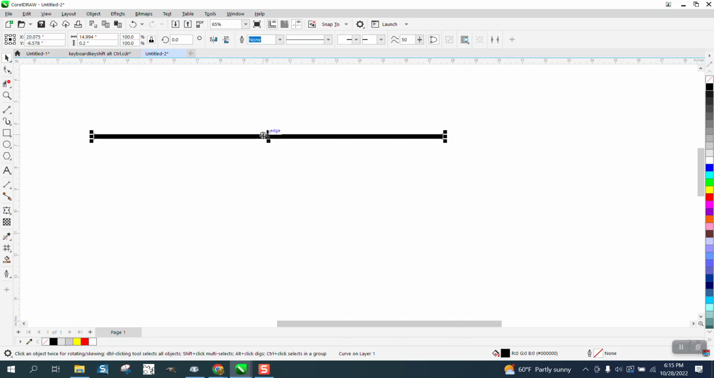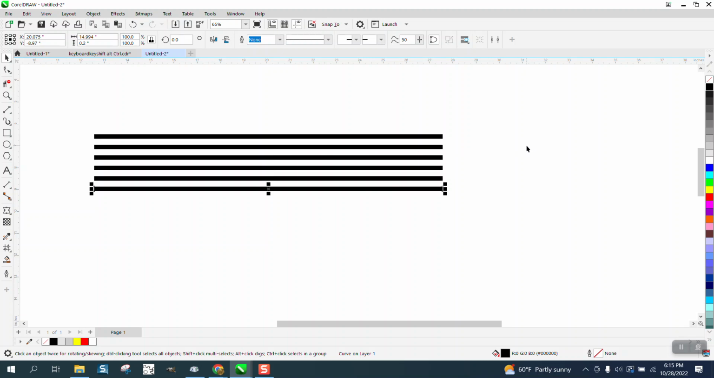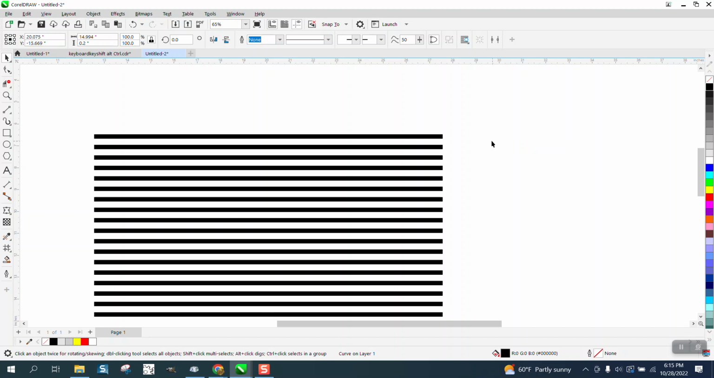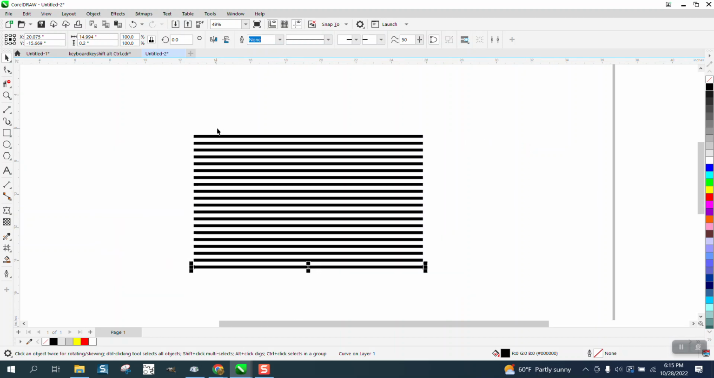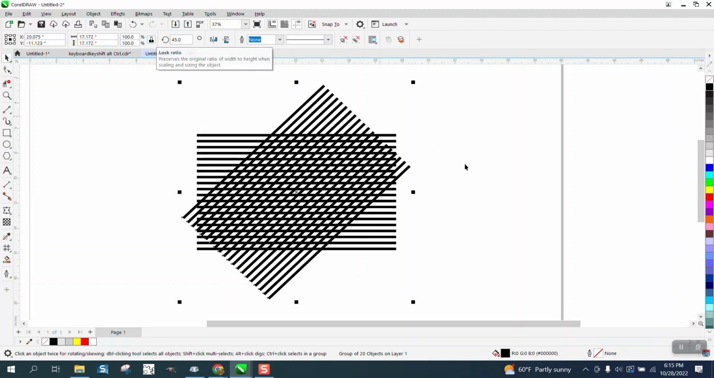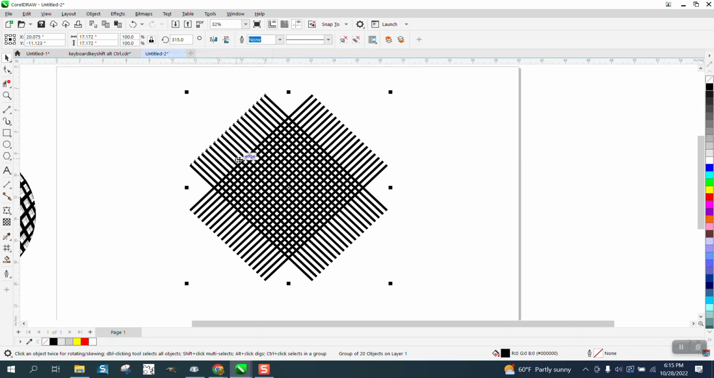Control D and make a duplicate and just by hand move it down quite a bit. And then I can Control D and it'll move it down an equal amount of that. Kind of make it so you've got a square. Control G to group it, Control D to duplicate it, rotate one of them 45 degrees, rotate the other one a negative 45 degrees, and you have that.